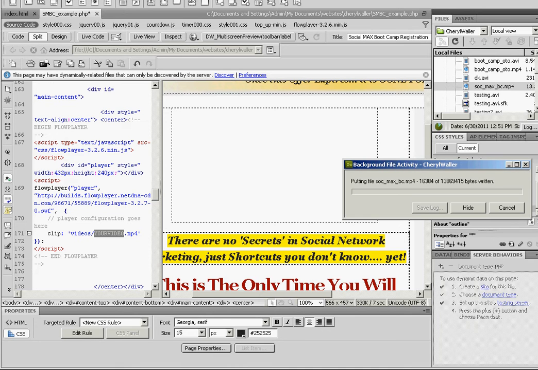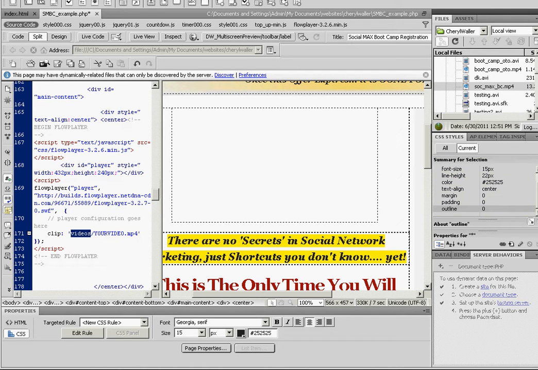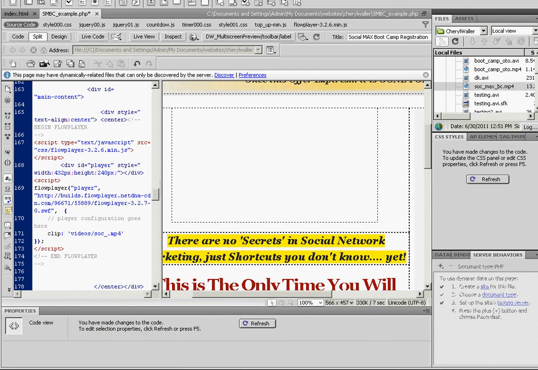Okay, while that's happening, all we need to do now, because we know what we called it, it's going to be in our videos file, where it says videos/Social Max BC. Okay, simple as that.